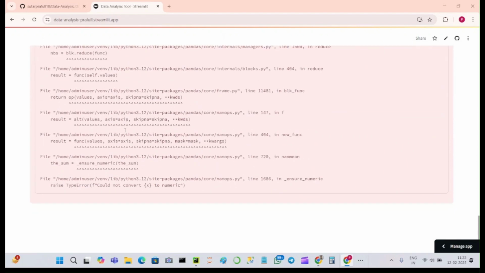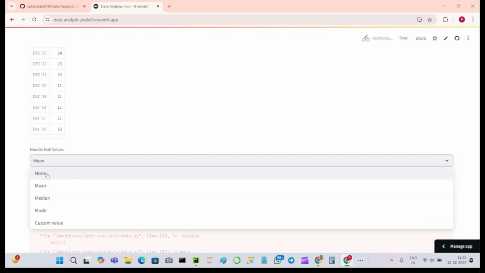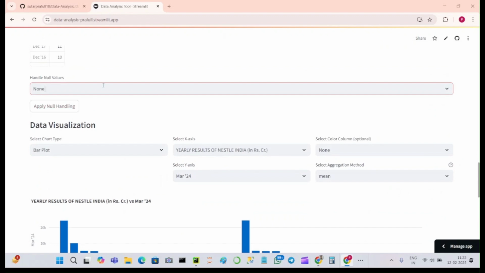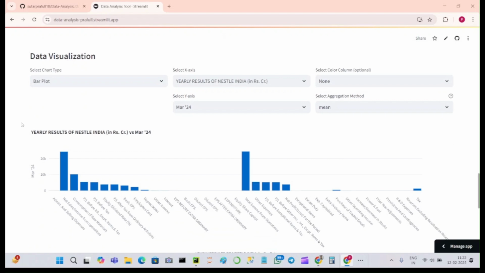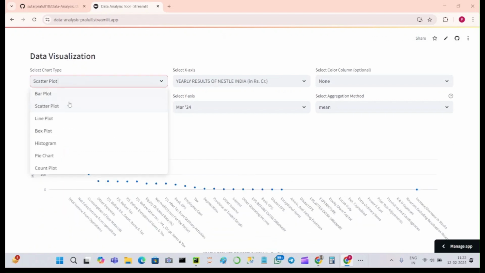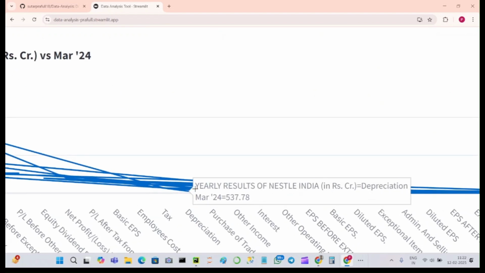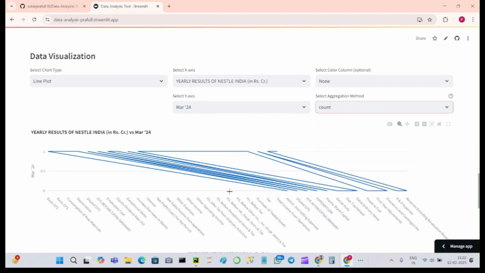Okay, it's showing an error. Let me change this to none. Now it will, okay, it's done now. Then here we can change our scatter plot also. We can change it to a line plot. It will change the values accordingly. We can change the values from here also. You can see here it has changed the values. You can see clearly.